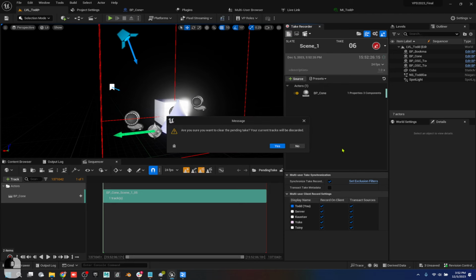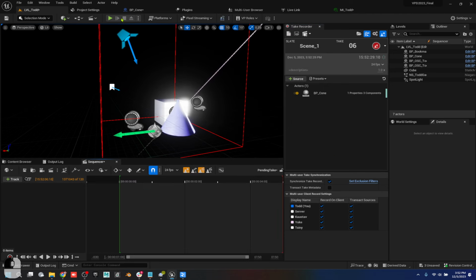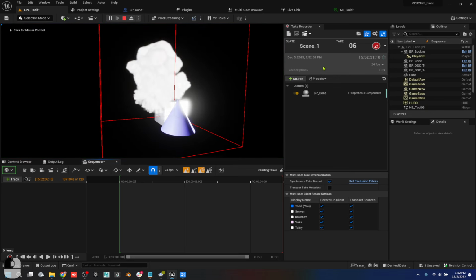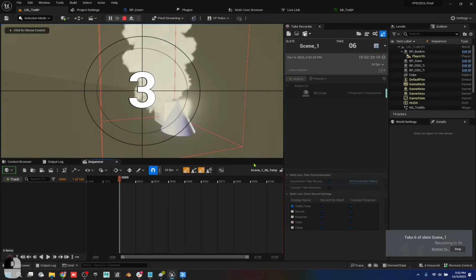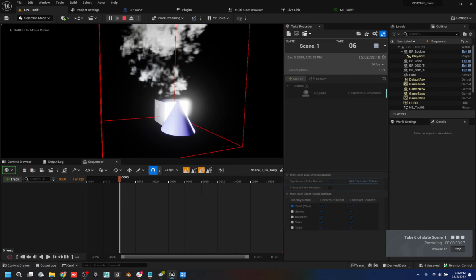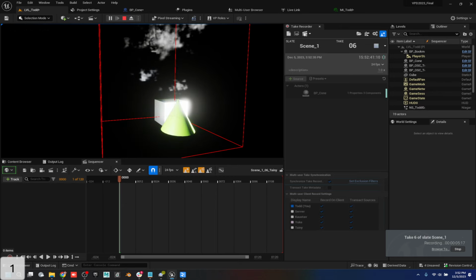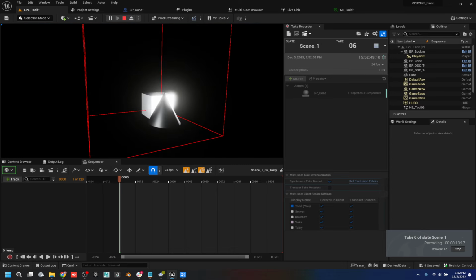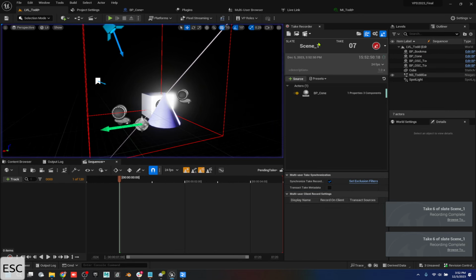So new track, play, record. I haven't done this with actual key presses. When I was showing it to other people, I was doing it with OSC.